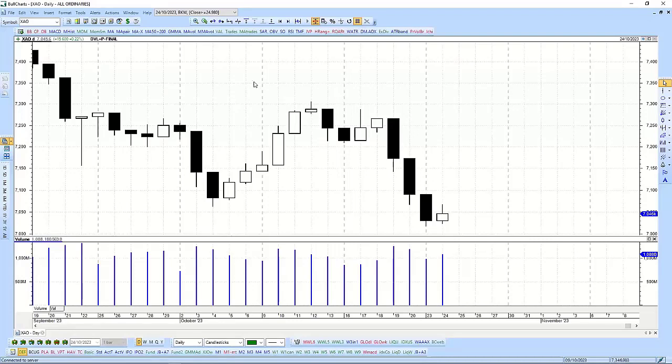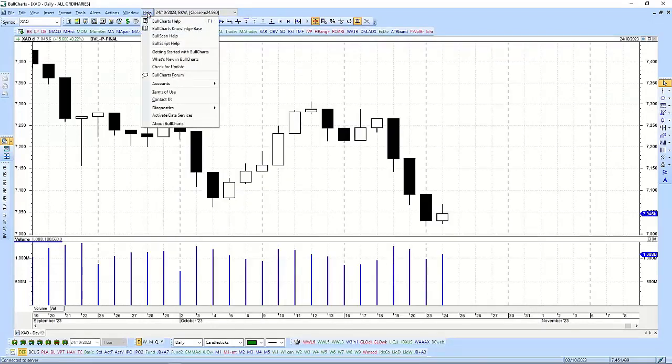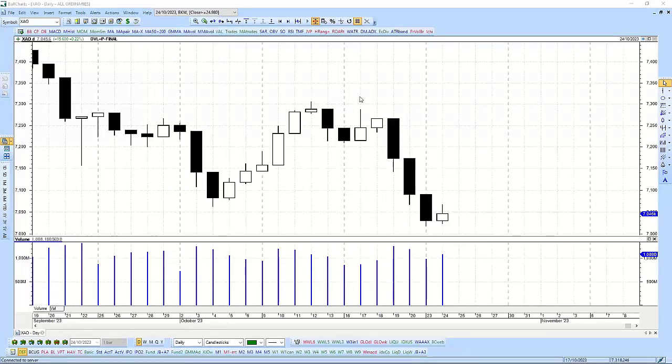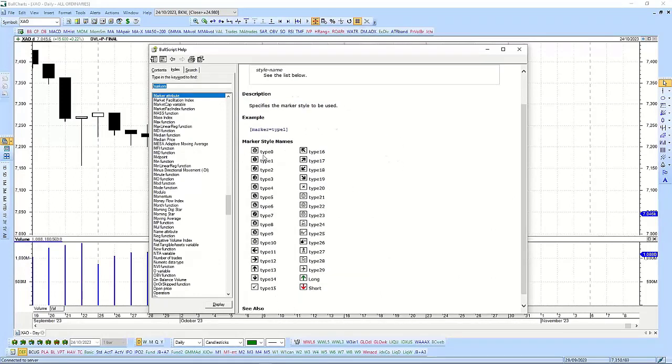Thank you. And I can add something else that might help some of you too, and that is the BullScript help. You get that from Help, BullScript Help. Don't go to Bull Charts help, go to BullScript help. When you pull this up, you can type in something like markers, and here you get all of those markers. One of the things Des showed us in the presentation was the types. And he said type 13 was an up arrow. There it is there.